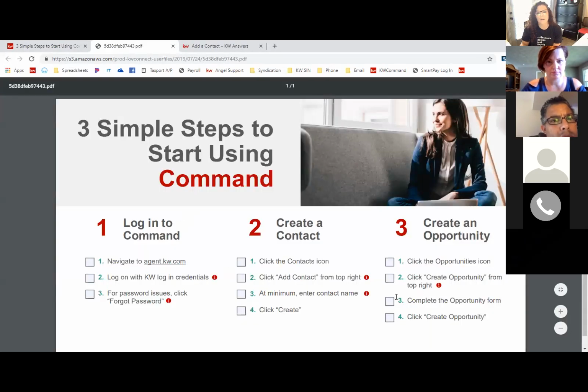When you click on it, it pops up for you and you're able to go through the checklist and get all those questions answered that you may have when creating a contact or an opportunity.